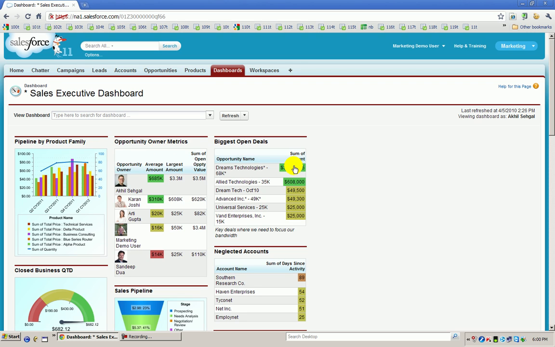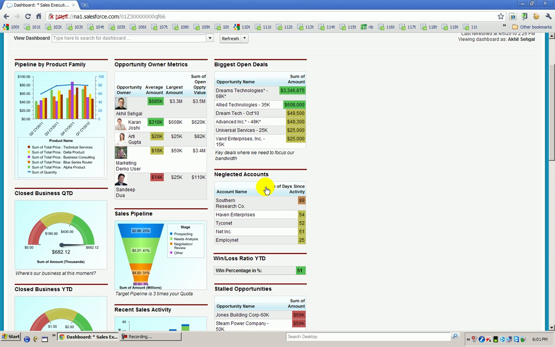I have different products. What is my pipeline for products? I have 5-6 sales guys. What are the opportunities they have in their funnel? What is the largest amount of opportunity? All these things. These are the biggest open deals. These are the neglected accounts.